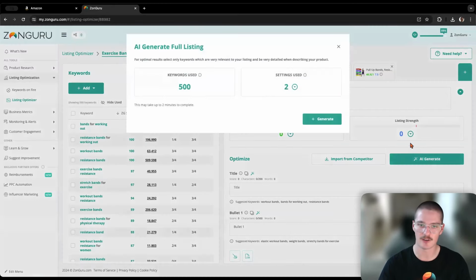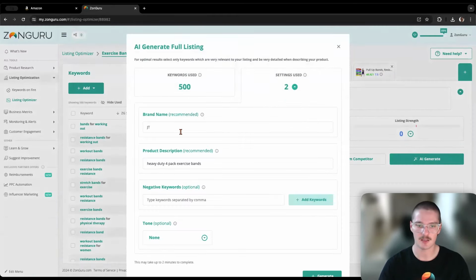So if we click AI generate here and we open up the settings, let's go brand name. We'll stick with what we were working with. So we'll go Verve, product description. We'll keep this the same as Amazon, so we can, again, compare apples to apples.